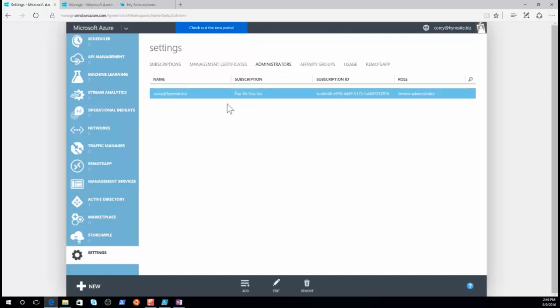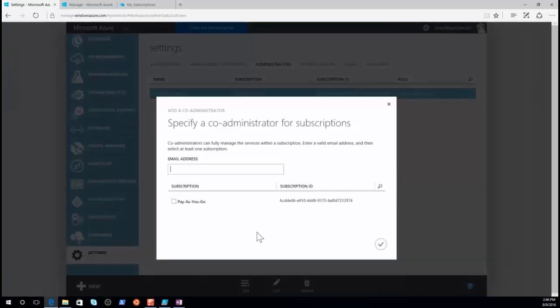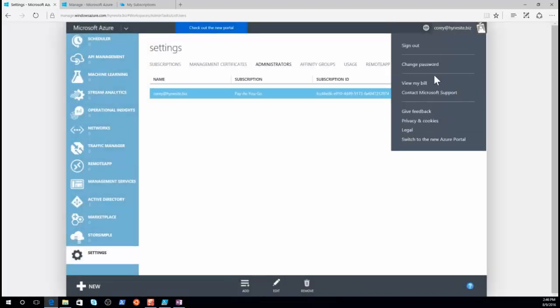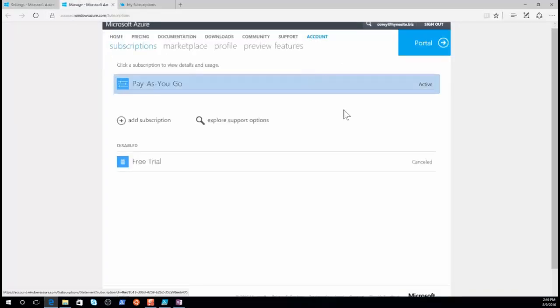You can also designate the administrators of our subscription. So for example, if I wanted to have another user be able to administer this, I could simply add their email address and grant them administrator access to my subscription. In the upper right, if I click my username, I can view my bill. And that takes a second to load, so I've already looked at it.